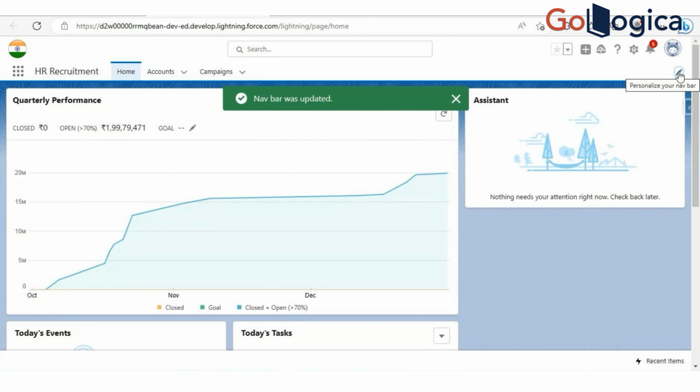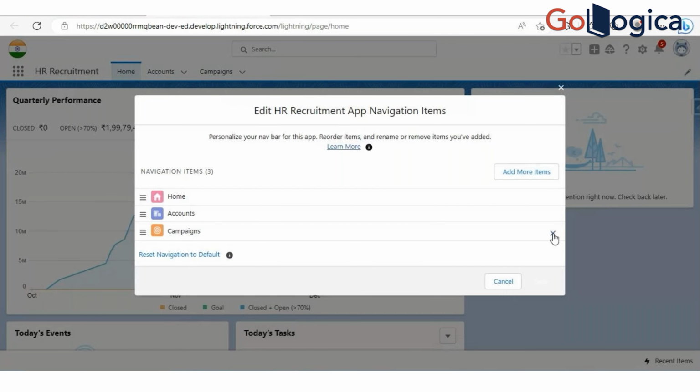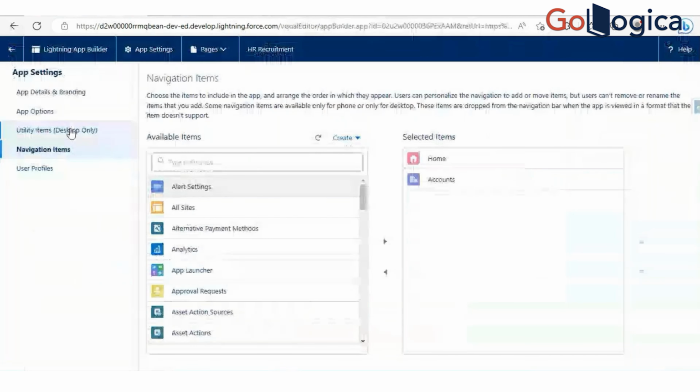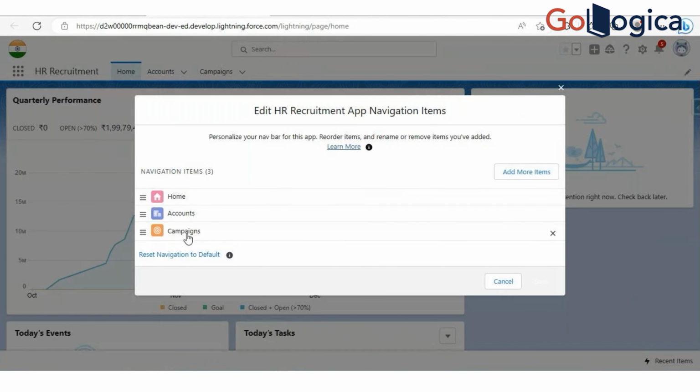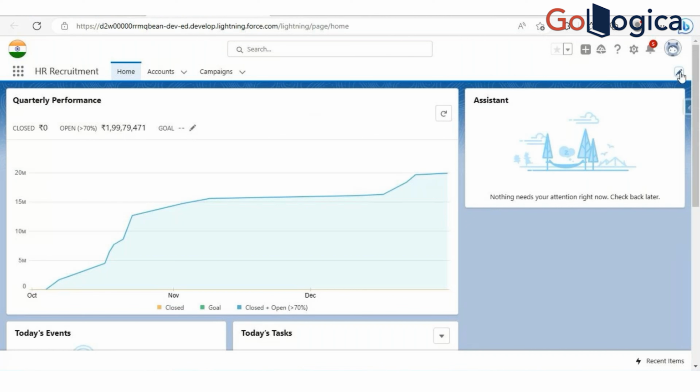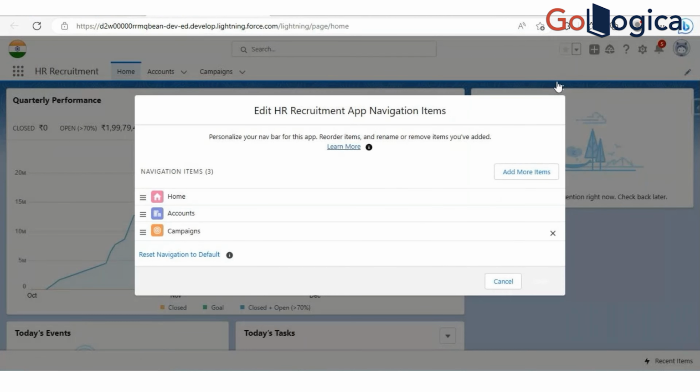And when I click on the navigation bar, I'm able to remove only this one, the campaign one. Why am I not able to remove this accounts? Because this accounts we added by using this option. So campaign and account are both standard objects, but campaign can be removed, but account cannot. Yes. Why? Because we added campaign by using this option, the navigation bar. This one.